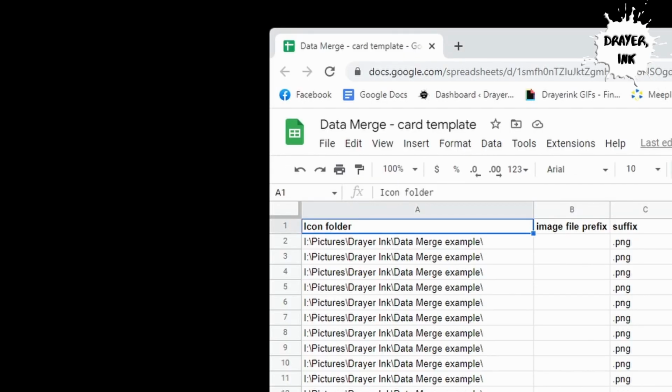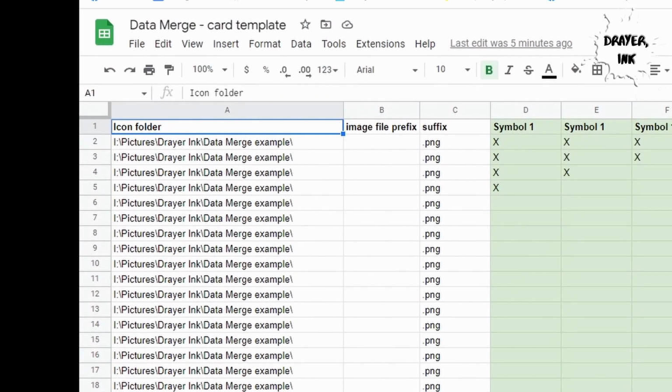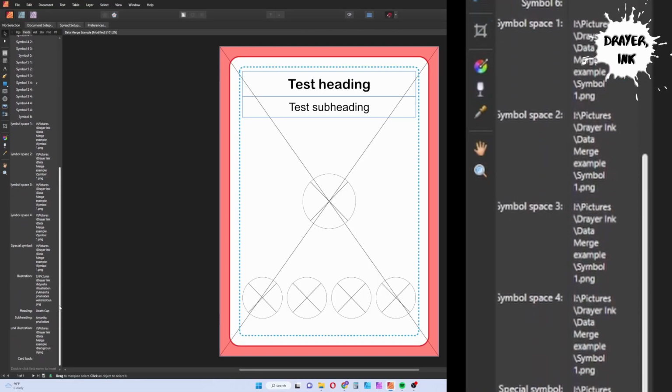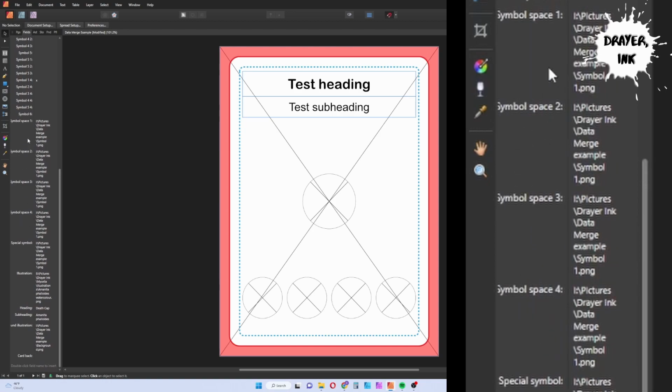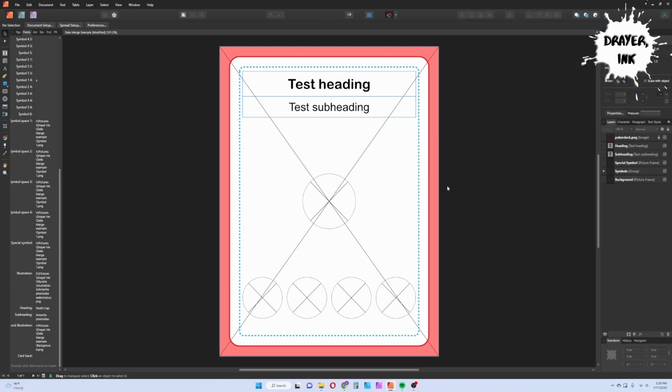Icon folder, icon folder, image file prefix, image file prefix, etc. So these values here are what get passed through to Affinity in the file. As I work my way down, I find the ones that we actually want to use. So here we've got the symbols, we have an illustration, we have a heading, a subheading, and we have a background illustration. We're not actually going to use that illustration, so I'm not terribly fussed that it's actually coming from the wrong location. Okay, so let's go.